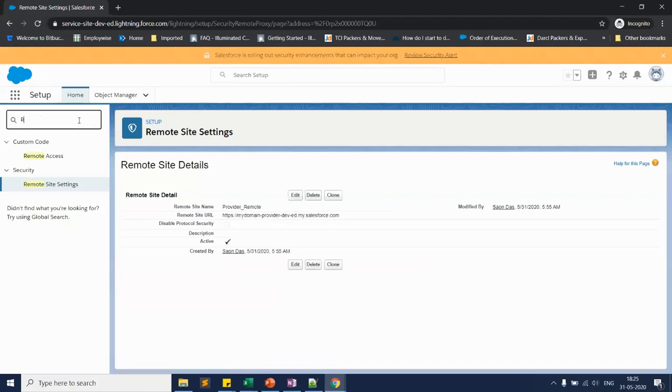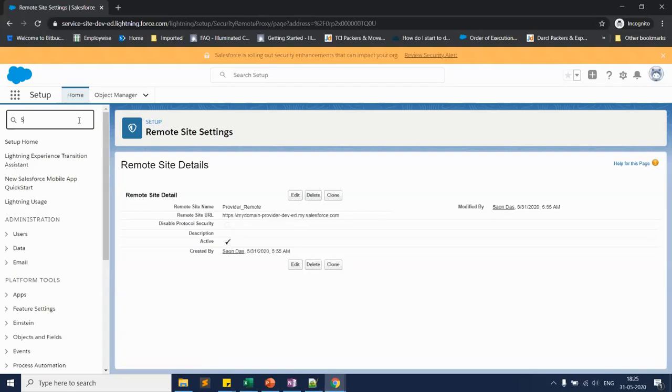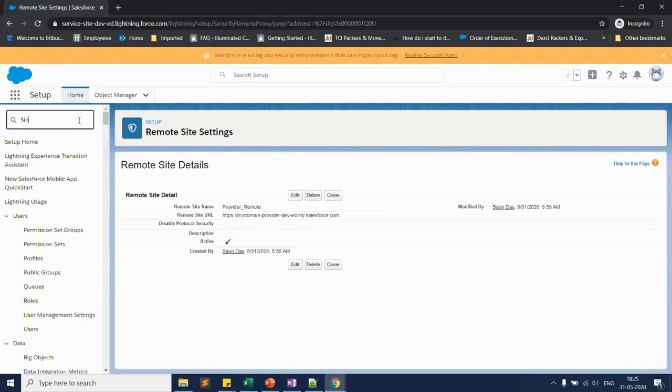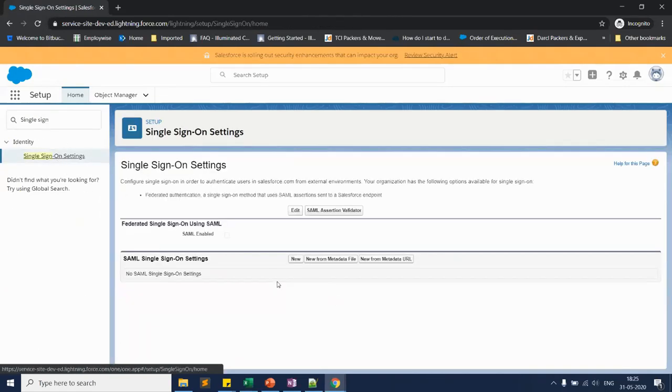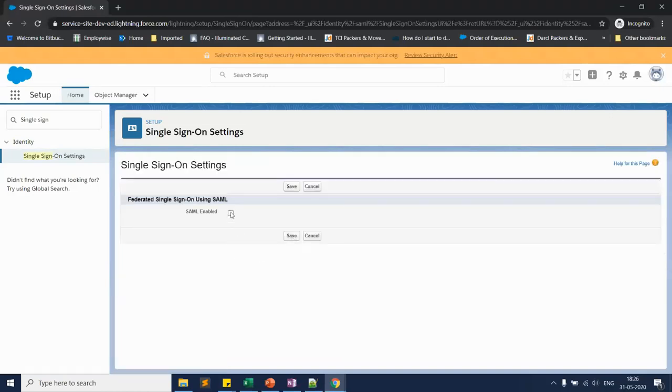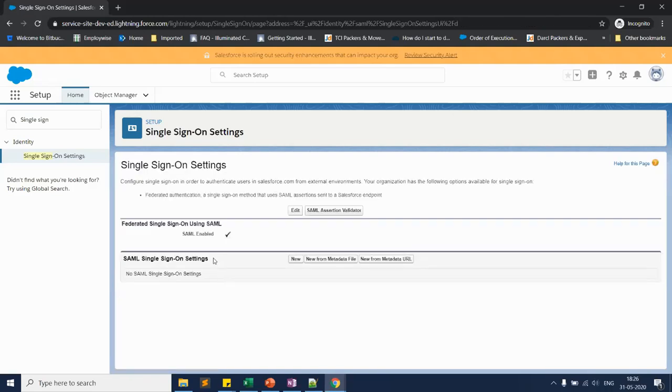Now I'm going back to setup, and I'm searching for single sign-on. You can see in single sign-on, I haven't done anything yet. It's a completely new DevOps org, and I'm going to enable the single sign-on. So I'm selecting SAML enabled and clicking on save. Here in the SAML single sign-on settings, there are 3 buttons: new, new from metadata file, and new from metadata URL.